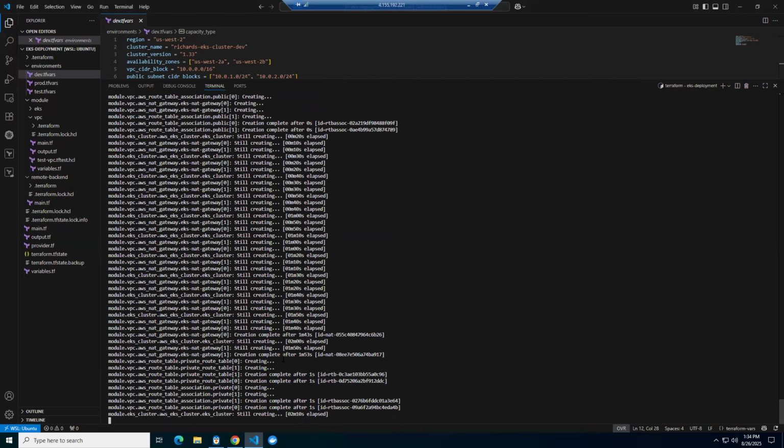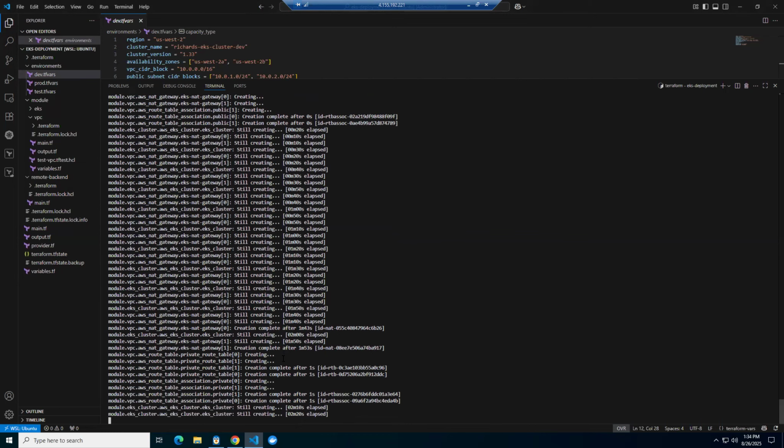This is actually a minimalist EKS because I'm using one desired state, one minimum, one maximum. So it's just going to deploy one node in the whole cluster, so it's not going to take much time. But I'm going to pause this for a while and come back when the deployment is done.